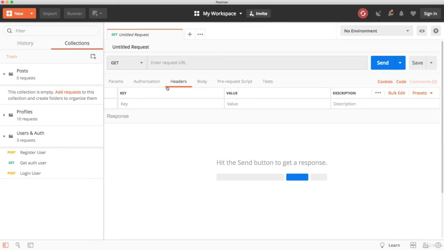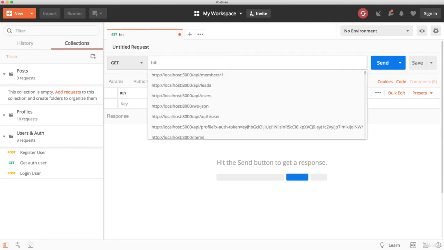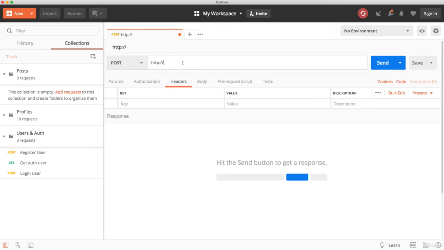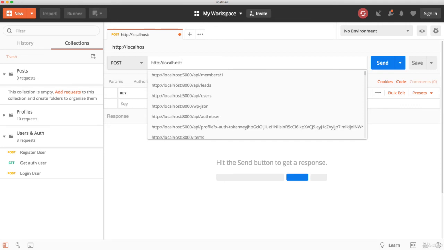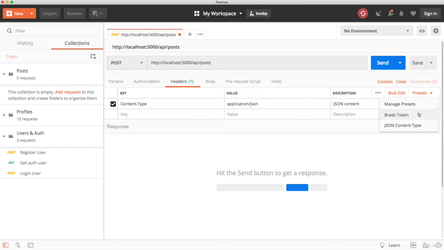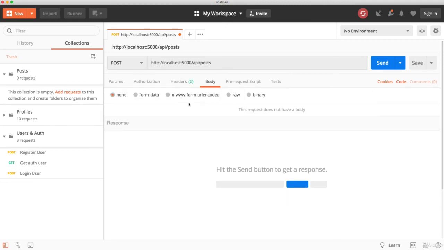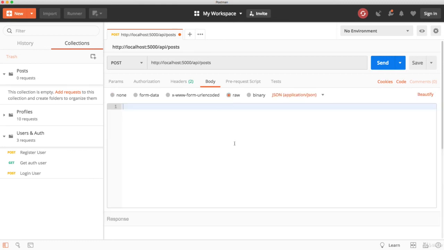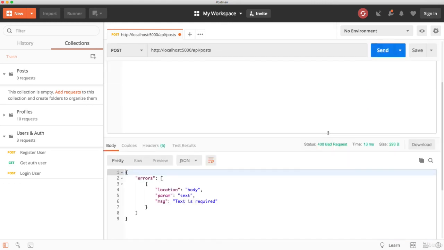Okay, so as far as the URL, it's going to be HTTP, and actually it's going to be a post request. It's going to be API/posts. Okay, and then for headers, we're going to add in here. Let's see, we're sending data, so we want the content type to be JSON. We need the token, and then in the body, let's try to send it without anything first, just to see if we get our error. So we'll go ahead and send. Okay, and we get text is required.